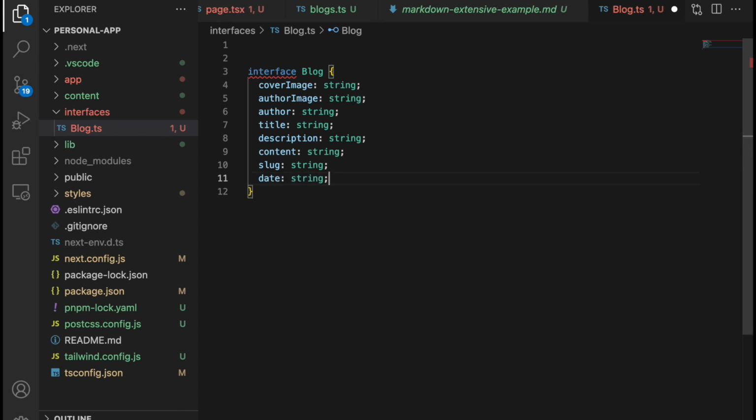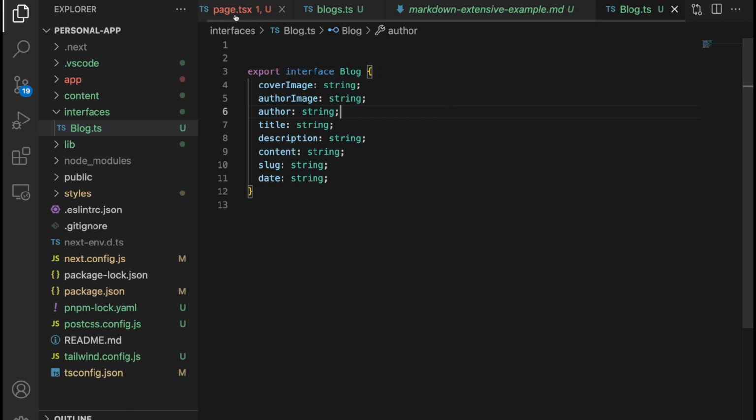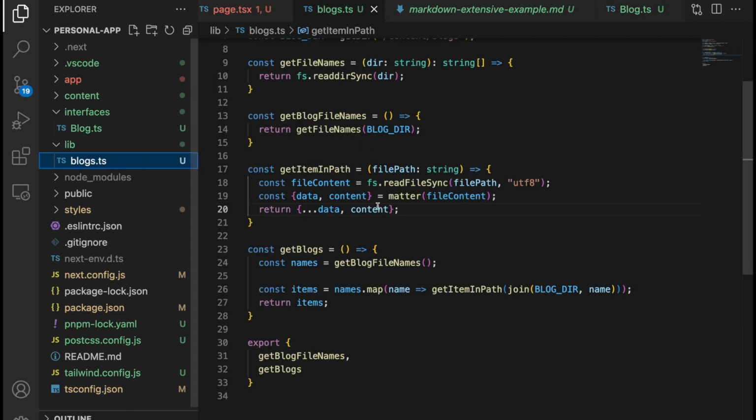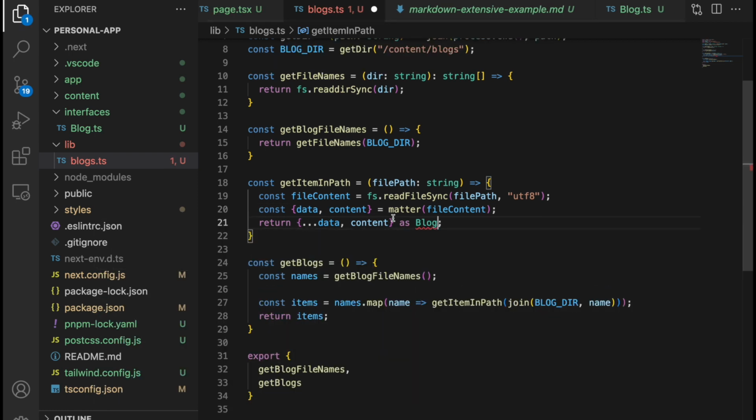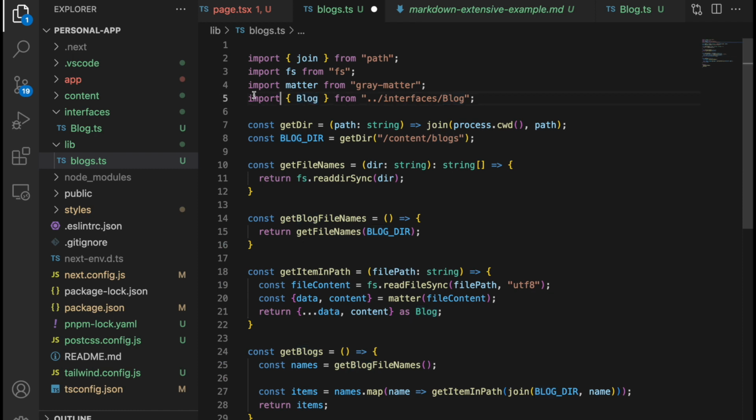To stop this interface from complaining, we need to export it. So I'll write here export interface Block. Okay, now we can use this Block. So let's go back to the lib folder, blocks.ts. As we are returning this data, I will call it Block, like this, and we need to import this interface from up here, import Block from interfaces/Block.